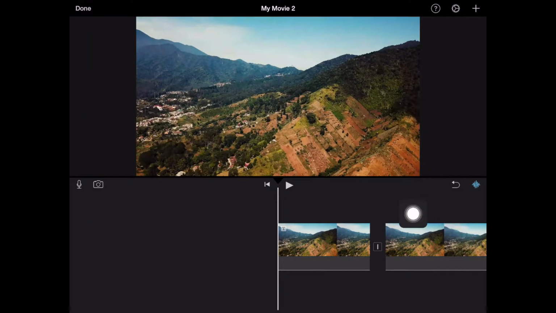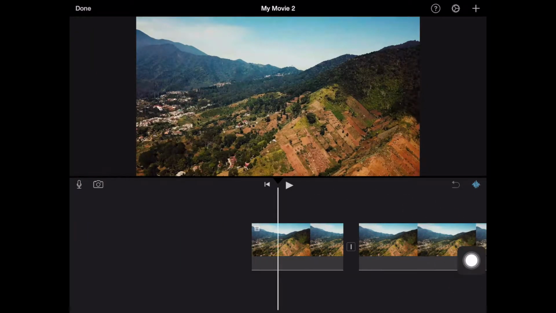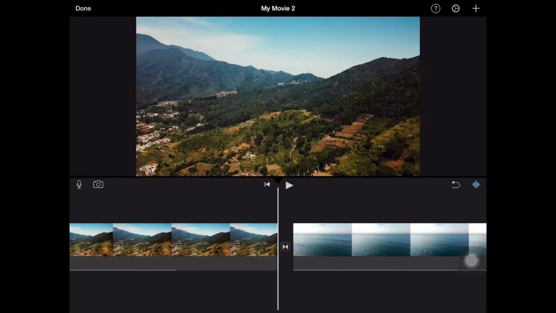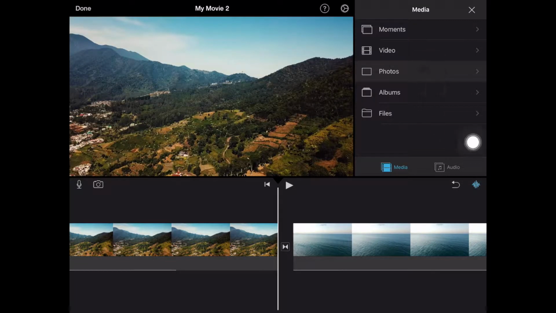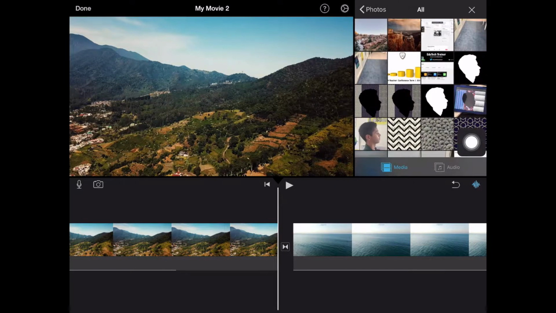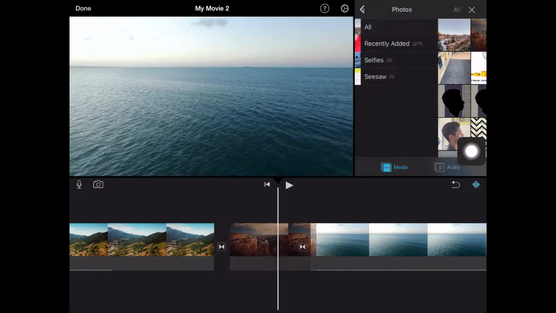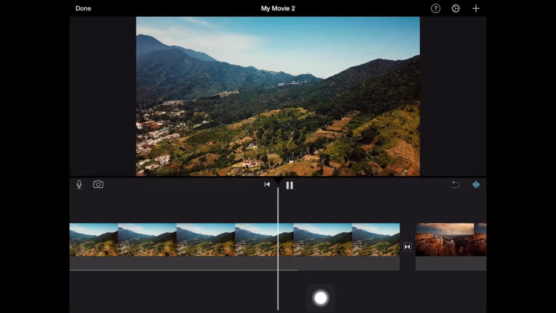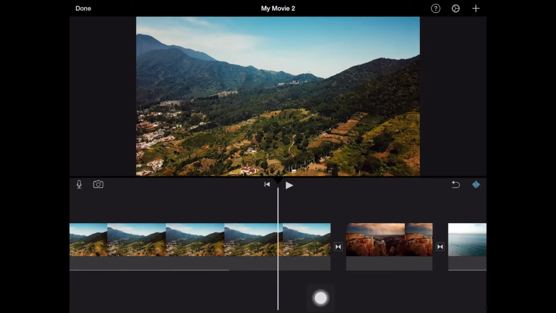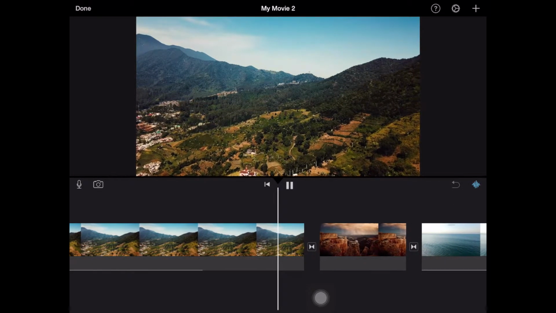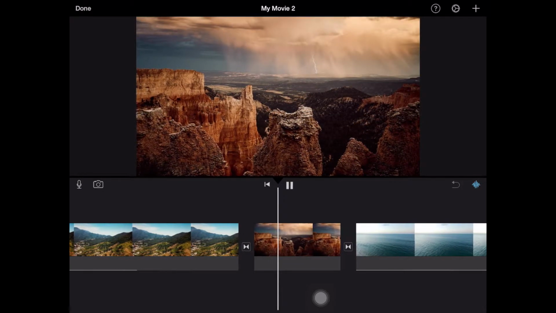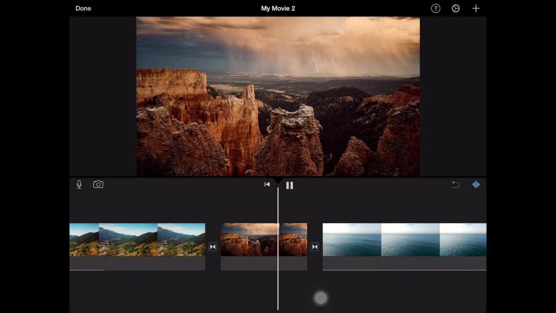Now if I want to, I could add in a picture as well. So I'm going to go to the end of my first video. I'm going to put a picture in between here. So I'm going to press the plus. I'm going to go to photos, or pick on my photo, press the plus button. Exactly the same way. I now have a video. Then it'll turn into the picture, and then it'll go to the other video.